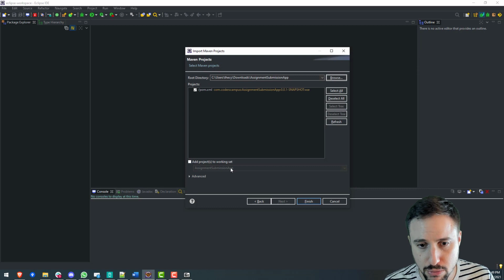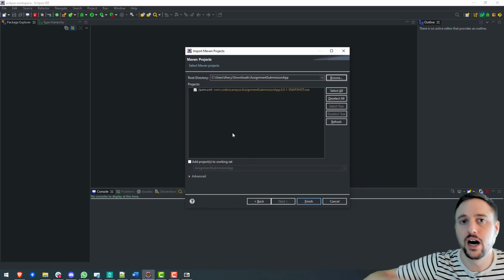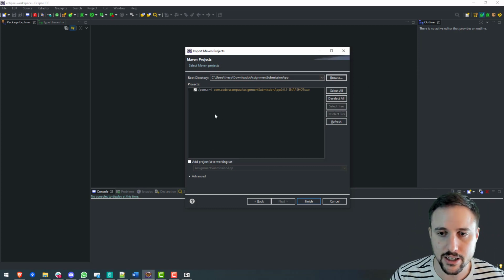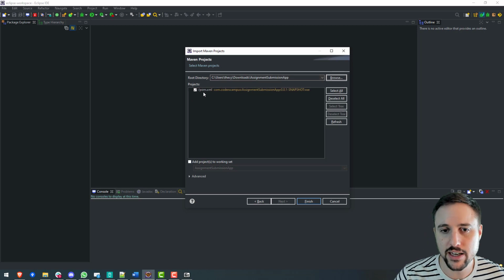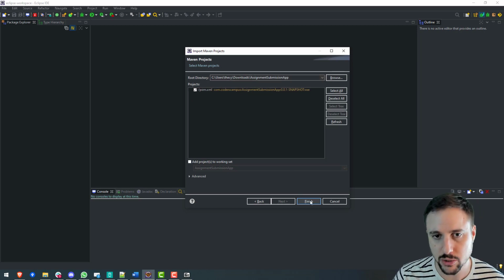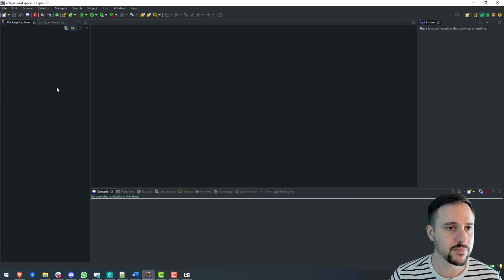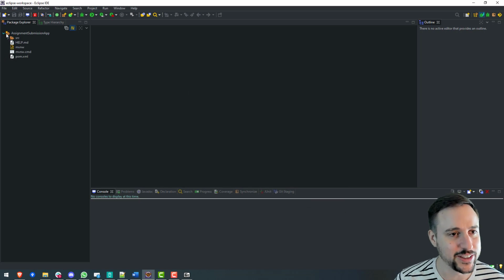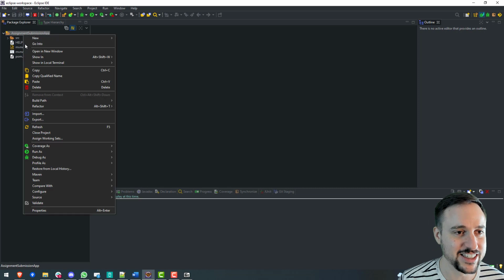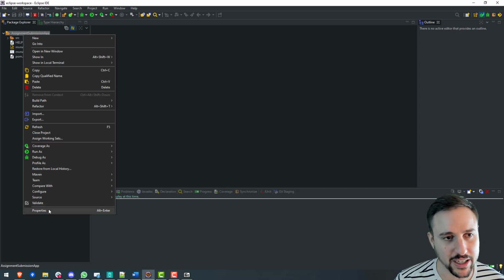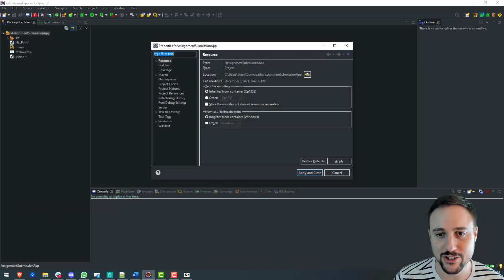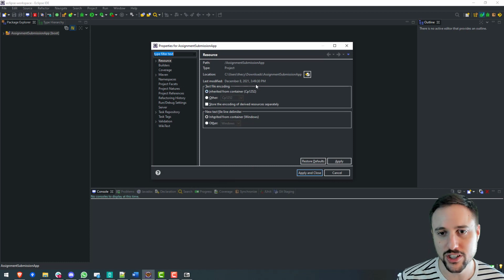Select folder, boom, there we go. So that's how we do it. We need to unzip it first, package it, and then it has that POM file. So we can say finish, and that will bring it in here. The only downside is this project is in my downloads folder, which is not a great place for a project to exist. I really should have moved it out of my downloads folder and put it in a better place.